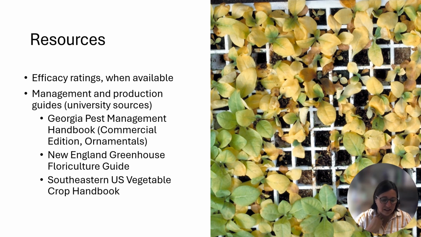And then finally, growers need reliable resources. But unfortunately, greenhouse resources are limited. I always aim for university-based resources first. Again, they're non-biased. We're not trying to sell anything to you. So always start with your university-based or a local university-based resource.